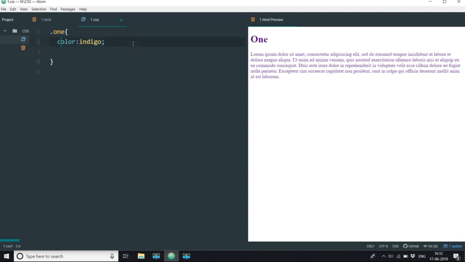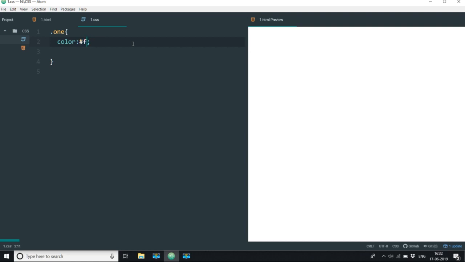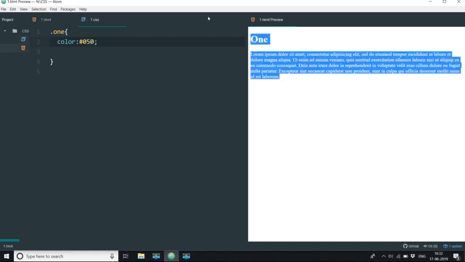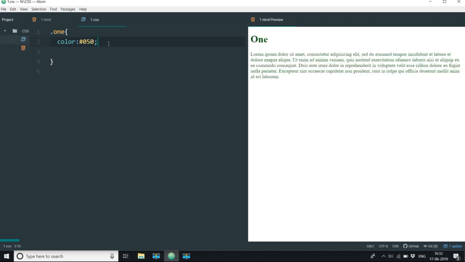So here I'm saying h1, #fff. Save that. It's a white color. #000, save that. It's a black color. Just saying #050, so it's a green. This is how hexadecimal works. There is also a 6-digit code like #000000. The 6-digit form is also available. So this is how you enter hexadecimal content.